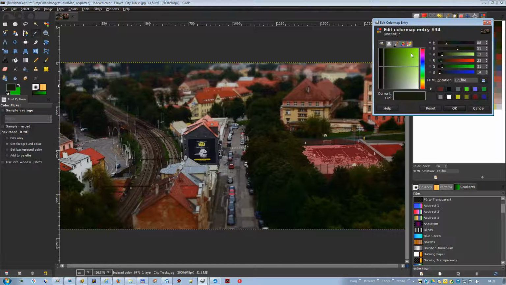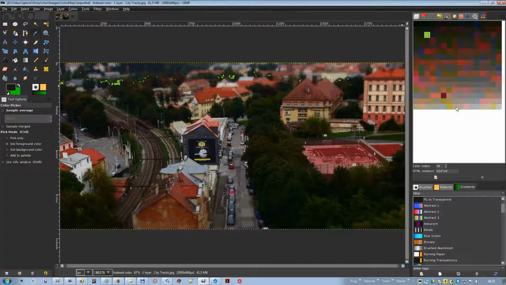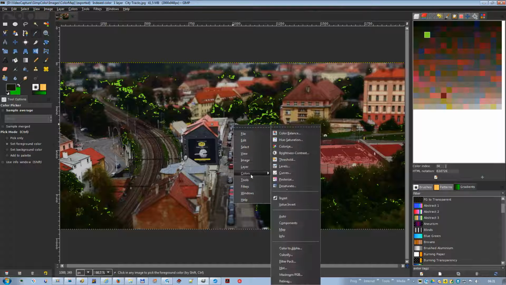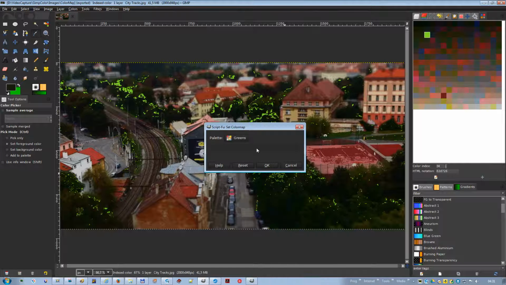Once you have chosen the wanted palette, click the OK button in the Set Palette dialog to replace the image color map.